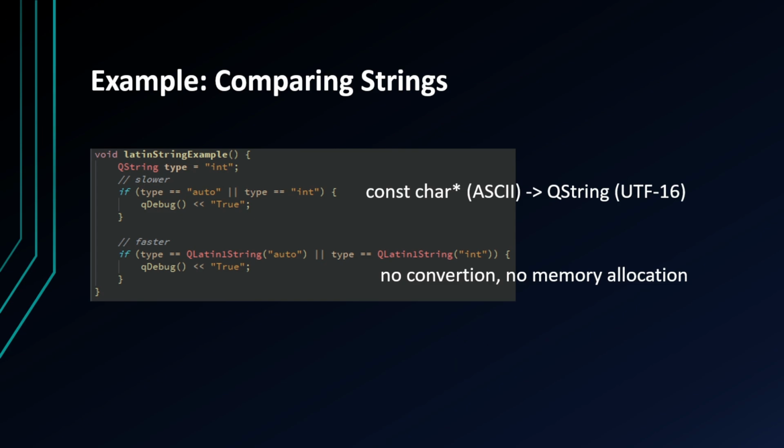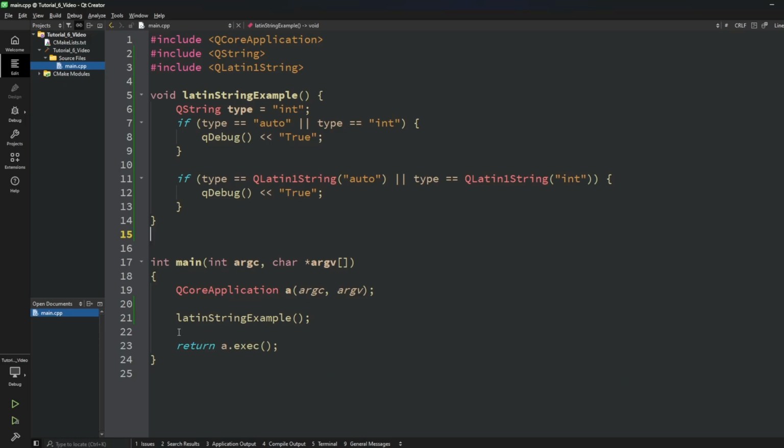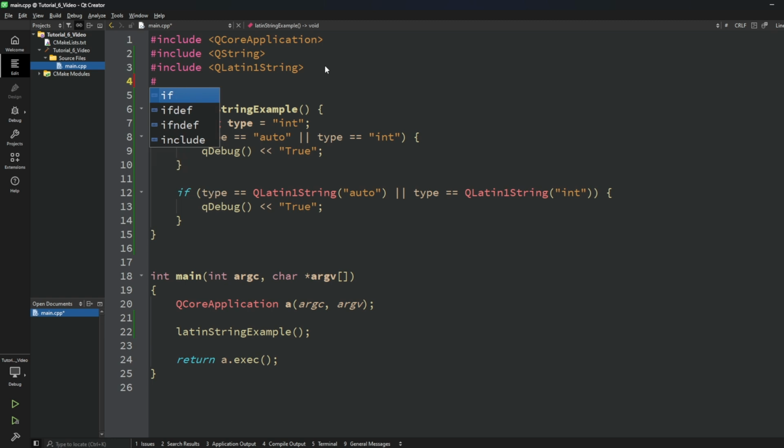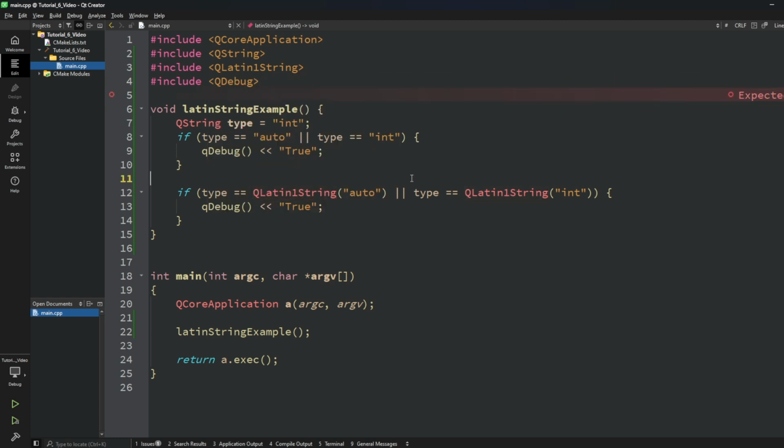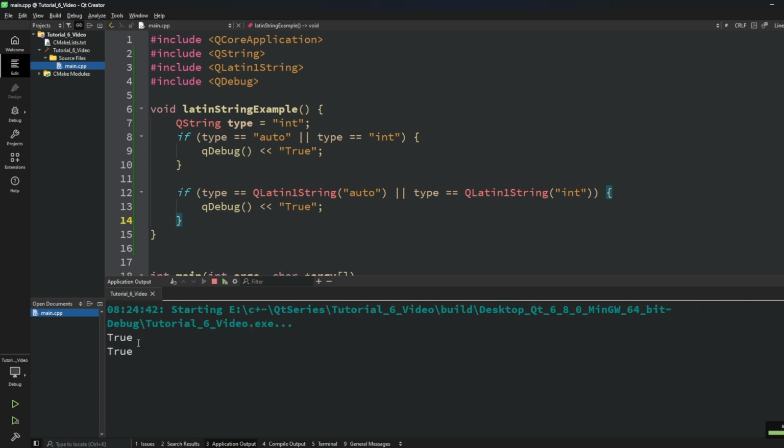Here we have this function. I already have it in my editor, and I execute it. So as you see, we create a variable of type QString with some text, then compare it, is it equal, and if yes, then we just qDebug true. I also have to include the QDebug header. And then we do the same, but with the QLatin1String. Let's execute it and see what we have. As you see, the results are the same.